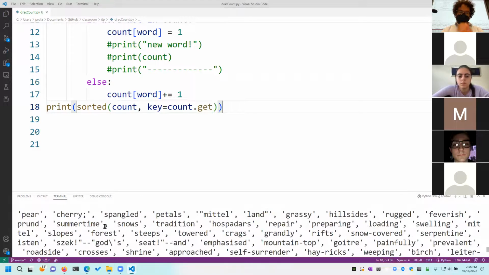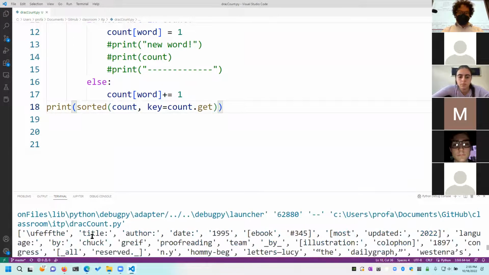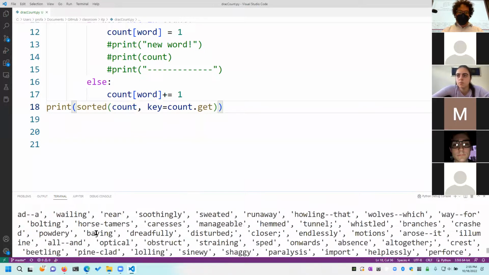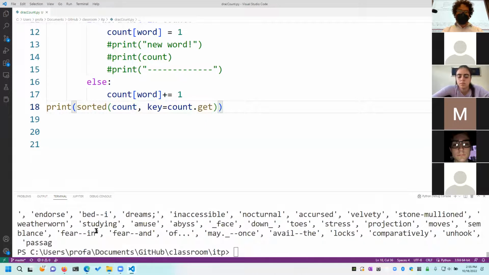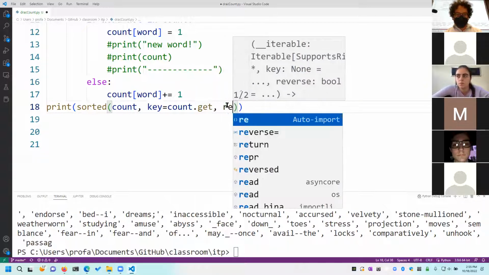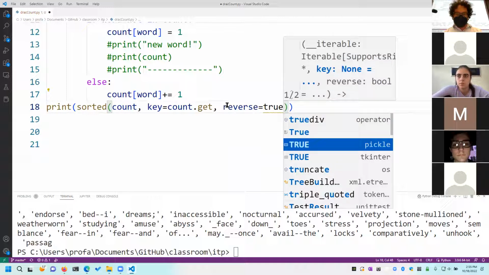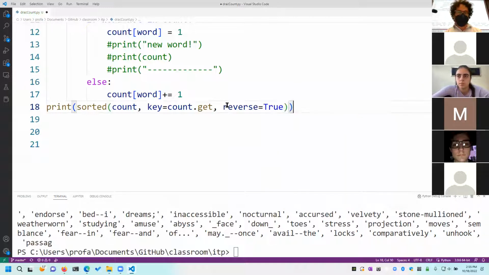All right. And now what it's doing is sorting the words from the least amount of times we've seen them to the most amount of times we've seen them. Okay. So there's one more thing we add to do that, which is reverse equals true, which I only remember because it's telling me how to do it as I'm typing it.